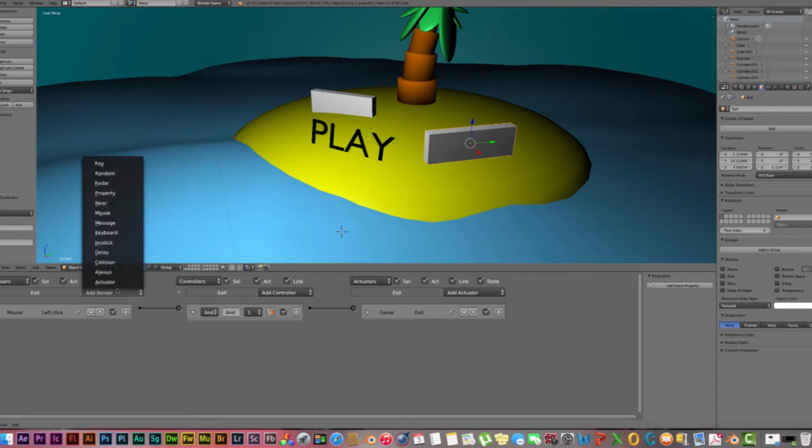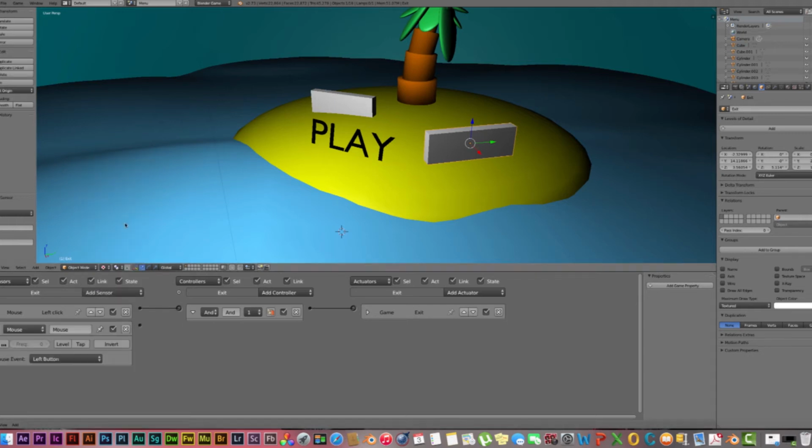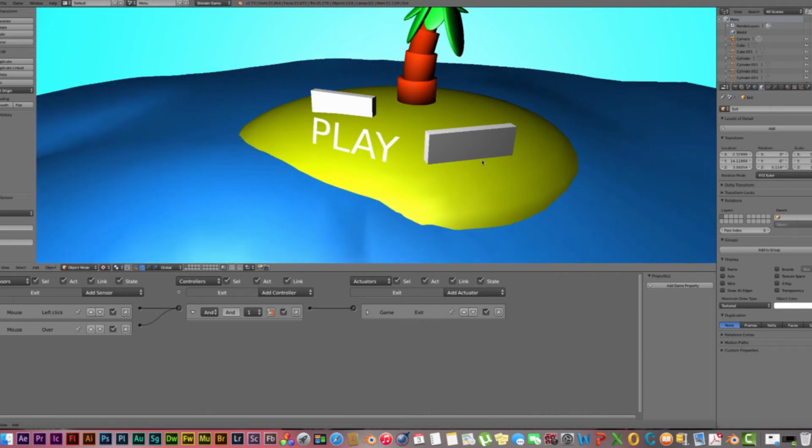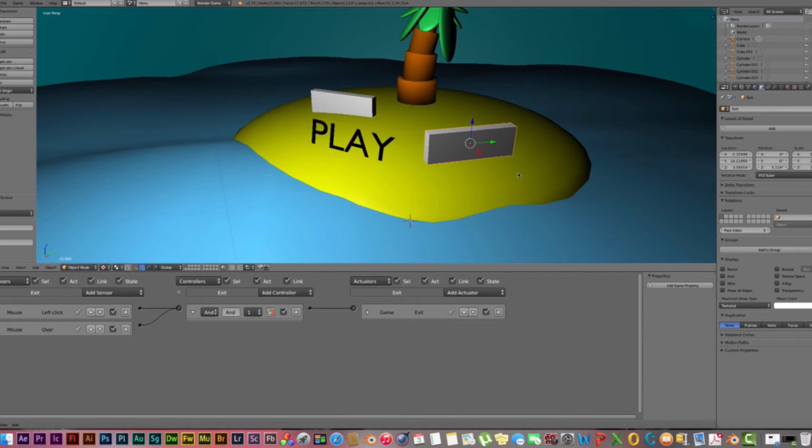So we add a mouse sensor again. And instead of left button, we use mouse over, and I'm going to call it over. What a mouse over does is you have to actually be over the top of it for it to work. And because we're leaving this logic gate as and, I have to left click and I have to be over the top of it. Let's see if that works. So I'm clicking away, doesn't do anything. Click on there and it quits the game. Exactly what we want it to do.